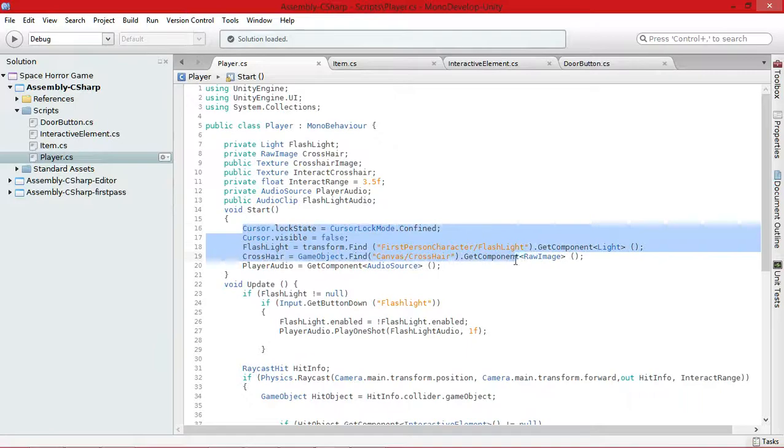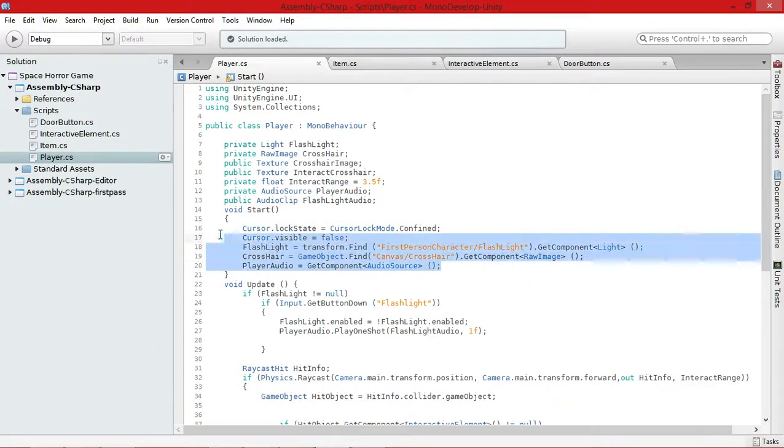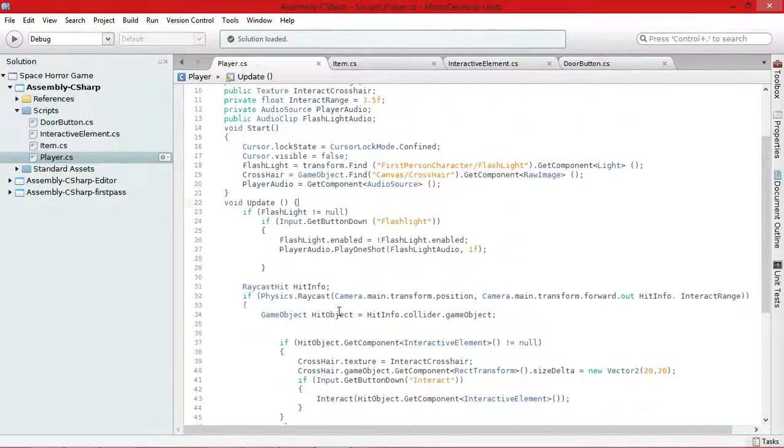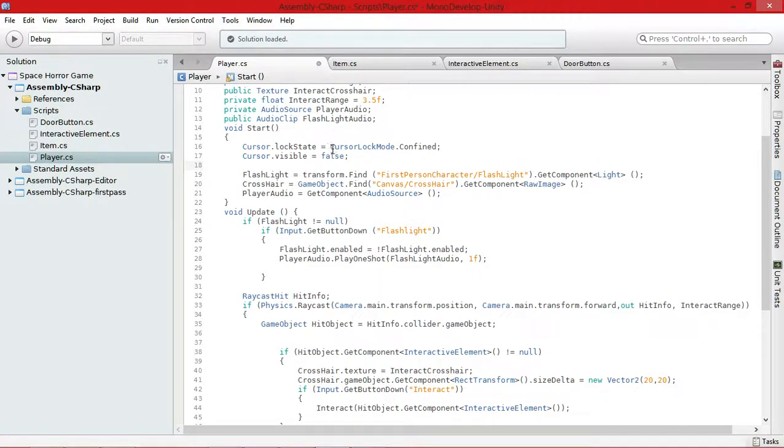This is the stuff that happens as soon as the game starts, so basically the first frame, and then Update is every single frame. So you have to be careful with performance stuff here. You can't just put a bunch of performance-sapping stuff in here, otherwise it will degrade. That's just changing the cursor. It doesn't really seem to work though, but whatever.